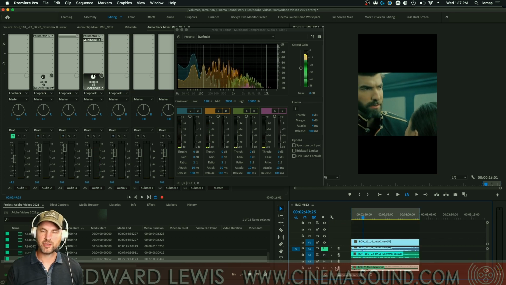You know, those strings are in there just sawing away. And instead of pulling down the overall volume on the music, which we can certainly do.